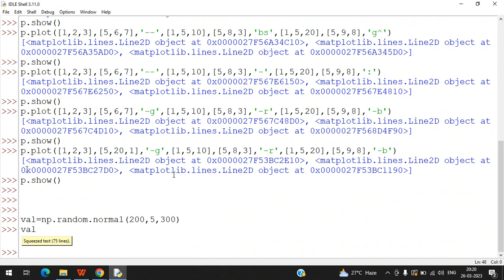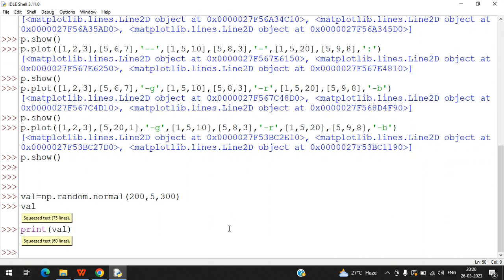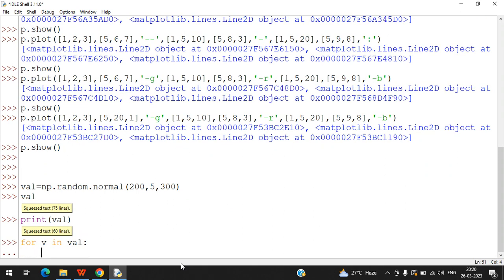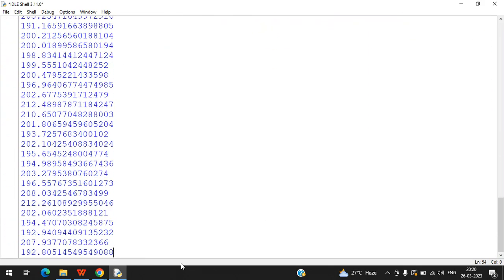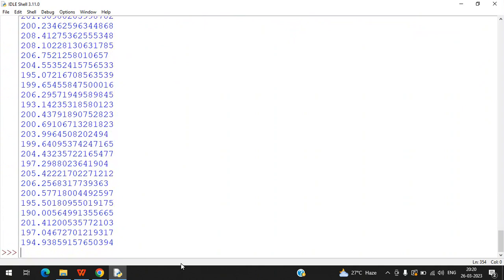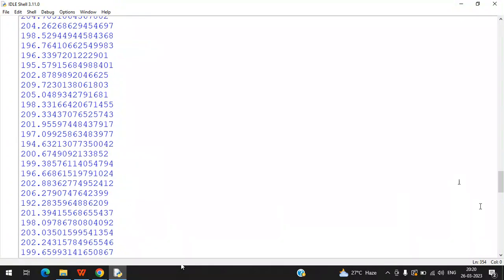See here, you are having squeezed 75 lines. Print val. No, you cannot print the val here. So you have to write for v in val: print v. See, these are some random values that are being generated by that function.